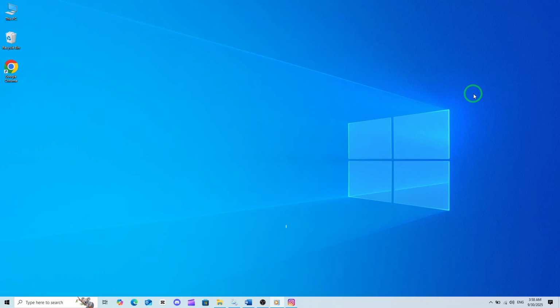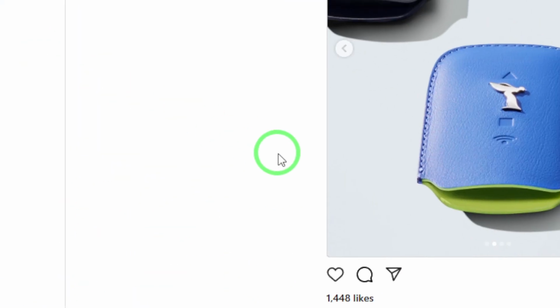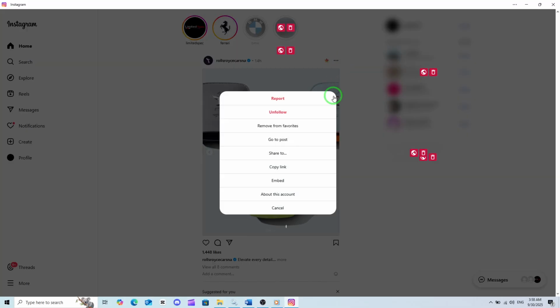First, open the Instagram app on your PC. Make sure you're signed in with your account so you can access the full features. Once you're inside, scroll through your feed, or navigate to the profile of the person whose post you want to copy. Next, when you find the post, look to the top right corner of it.